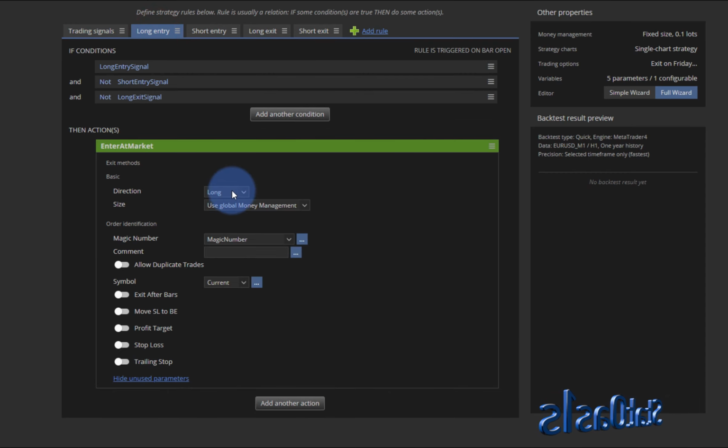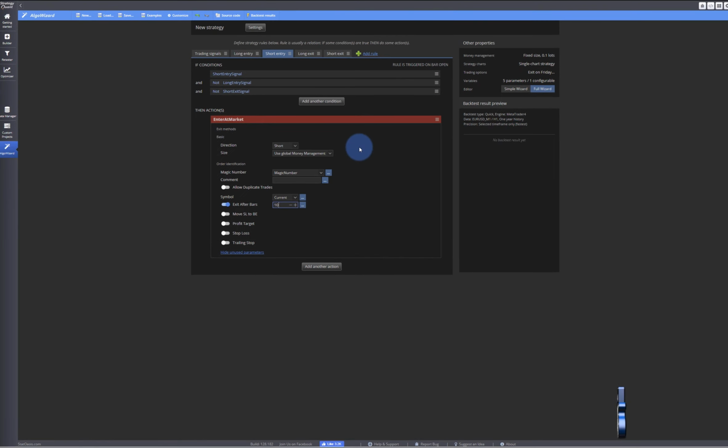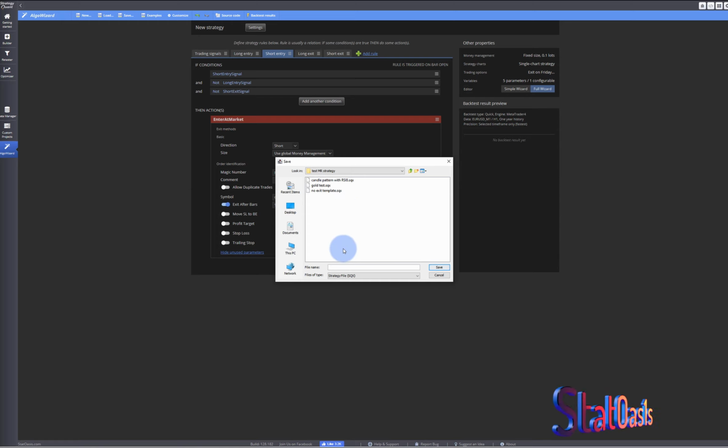We will enter at market and we will exit after, let's say, 10 bars. Same for short entry. We'll enter at market. And exit after 10 bars. So now let's save it. And let's call it gold candlestick.